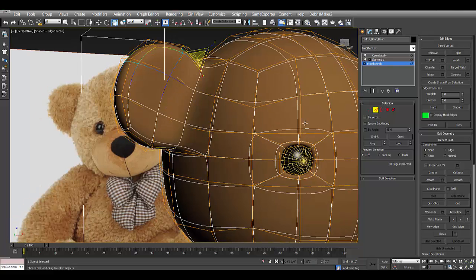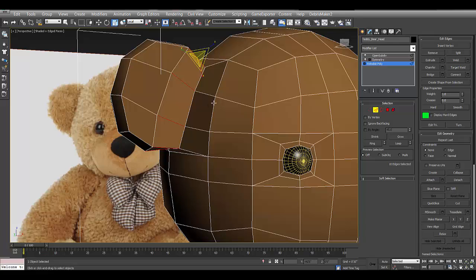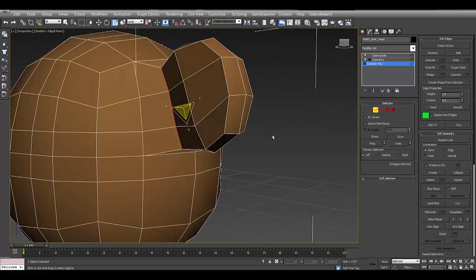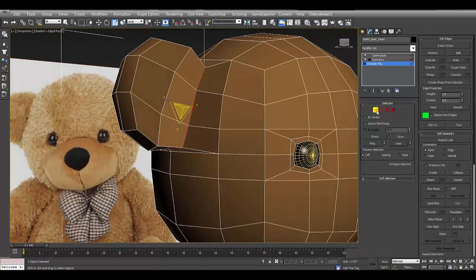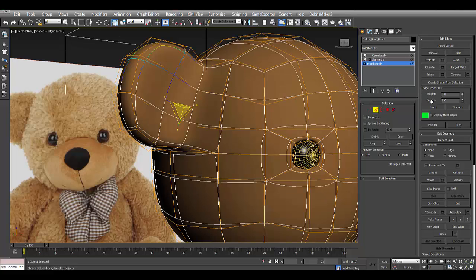The other thing you could do, since we're using open subdivision, is you can grab this whole edge loop. So if I hit loop on this one here, just grab the whole edge loop that makes up the base of the ear, and I'm going to keep this selected. I'm going to look over here under edit edges at edge properties, and you'll see crease. Okay, so if I crease this right now, you're not going to notice anything, but if I turn on show end result, this is going to work along with open subdivision.